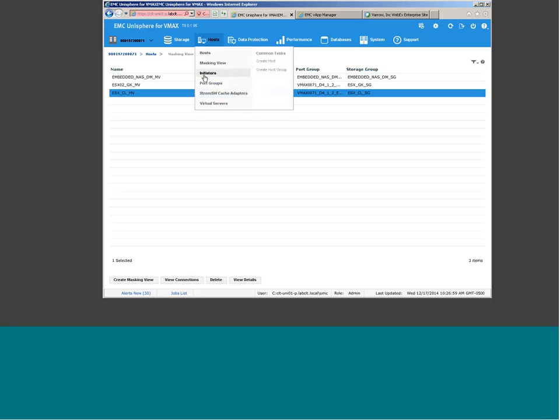Let's see what else we got here. Initiators, we kind of covered that. Port groups are basically the front-end adapters. If you're a VNX shop, it's your front-end adapters that are providing a host their storage. Extreme SW cache adapters, I need to read up on that. I'm not sure what that is.